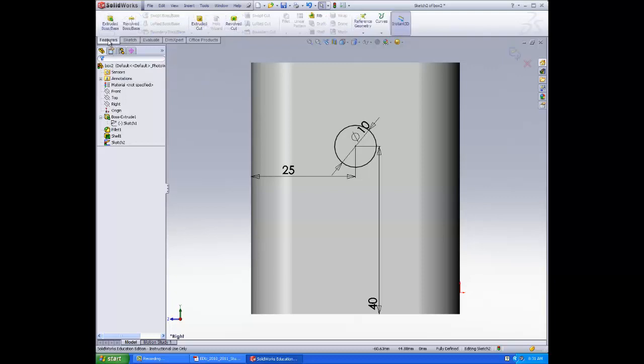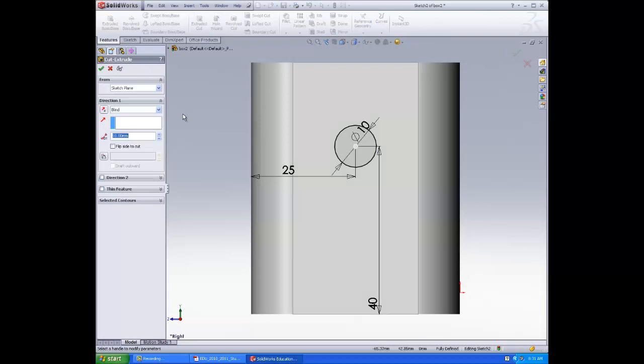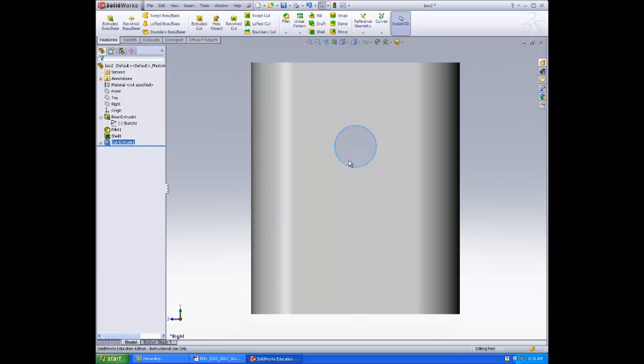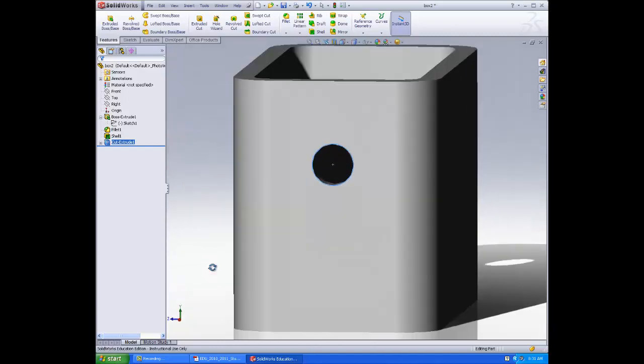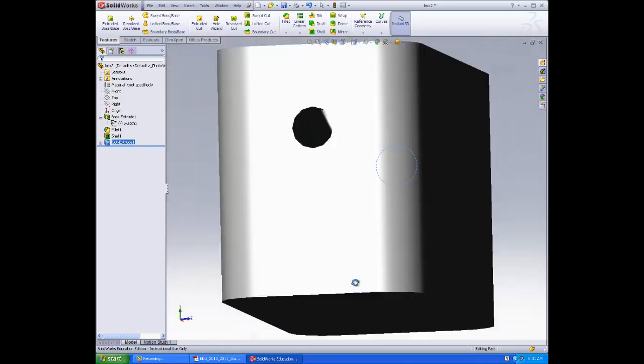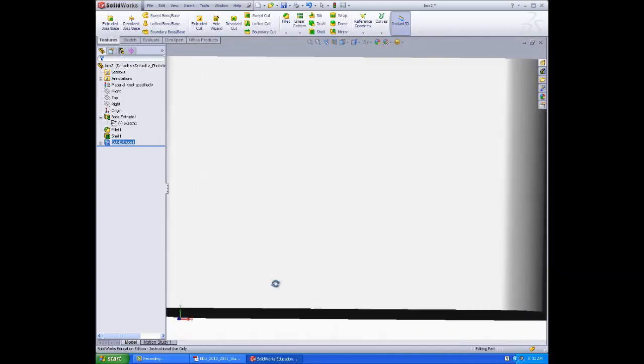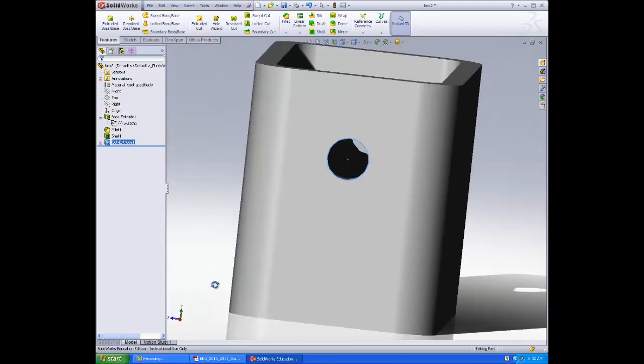All right, so now click on the feature toolbar. I want my extrude cut. So I'm going to click on this, and I'm going to select through all. And then I'm going to click OK. And now what happened was I had cut through the entire display. So if I do my rotate view here, you can see that I've cut a hole through the entire thing, and the other side is the same as this side here. Nice circle. All right.